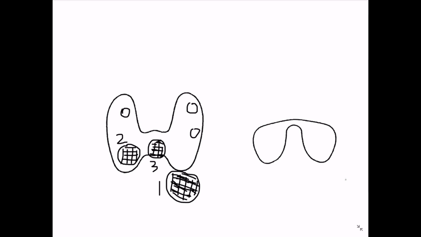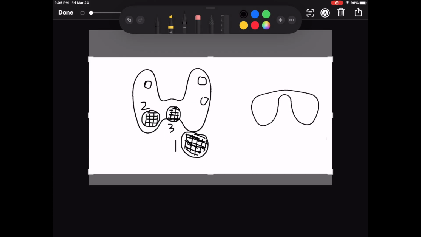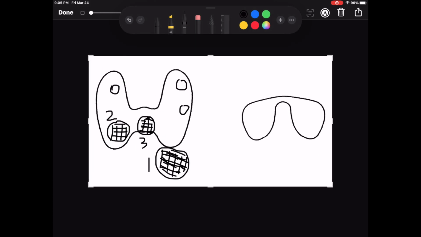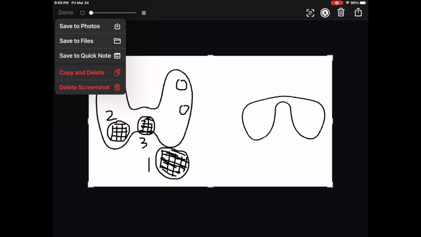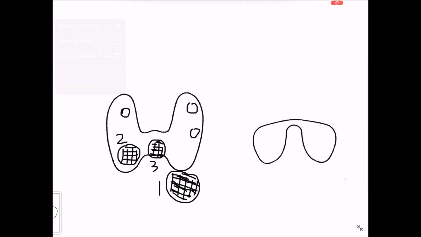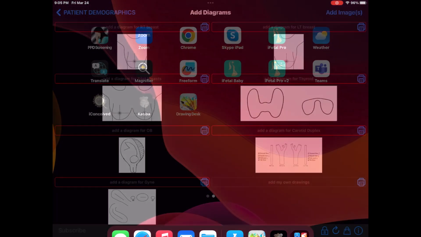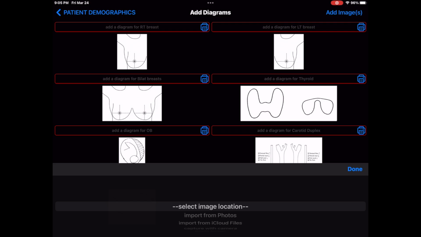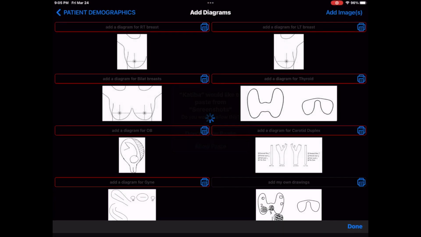When you are finished, take a snapshot of the screen, crop the image if necessary, and tap Done. Select Copy and Delete. This will copy the picture to the clipboard and will delete it from your device. Open Katiba and select the option Paste Image to add the picture to your Tech worksheet.